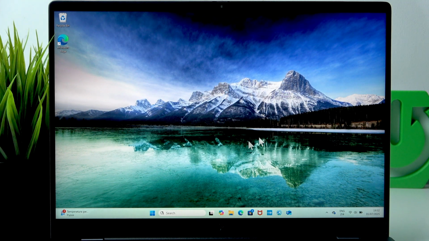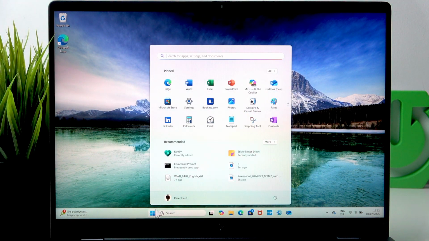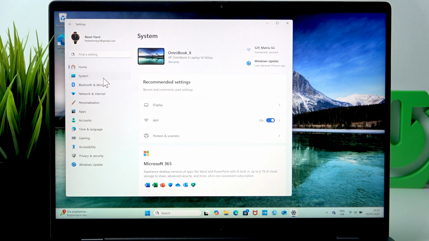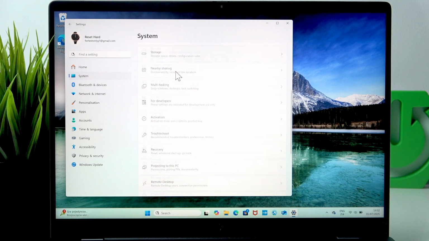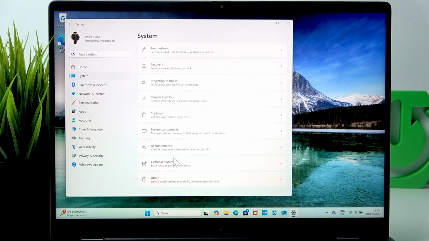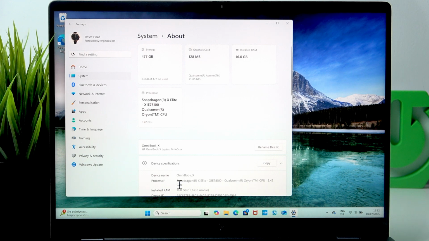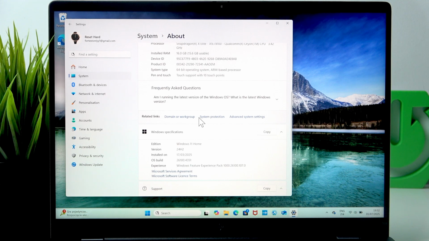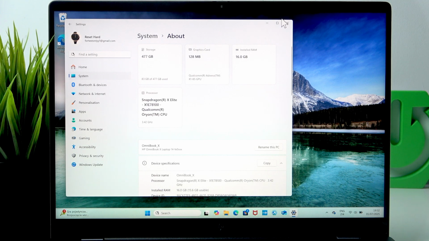The second method, of course, is just opening Settings. So just open Settings, then find System, and here you will see About. Click About, and in this way we will open the same menu, as you can see. Cool.